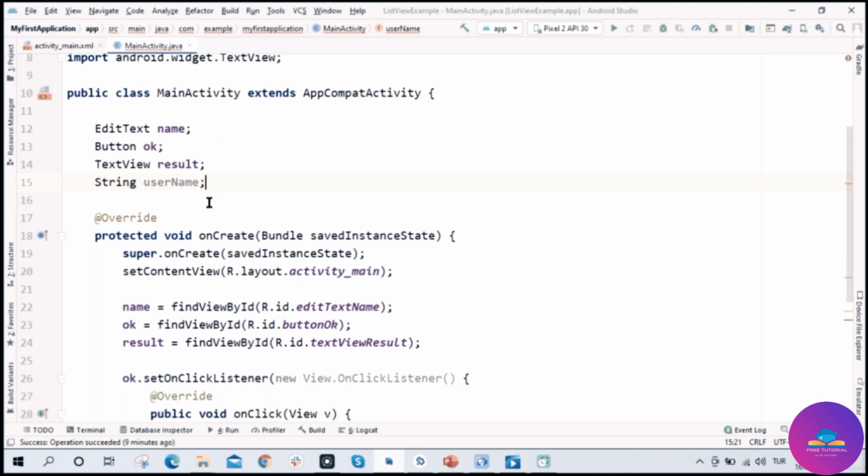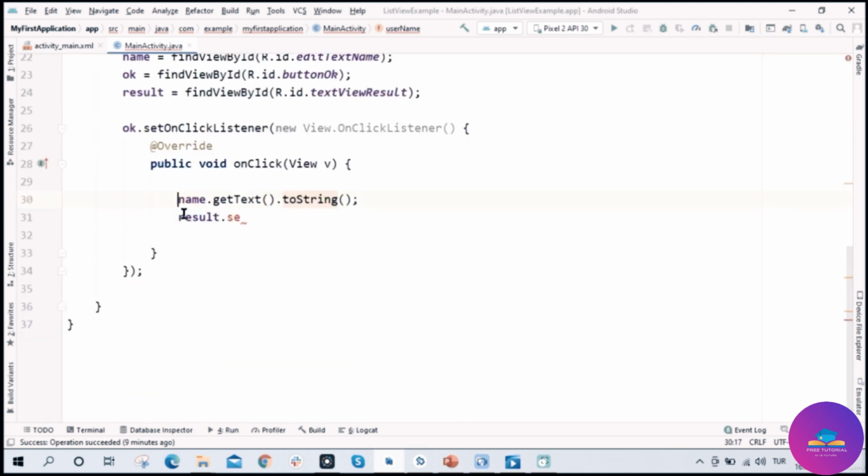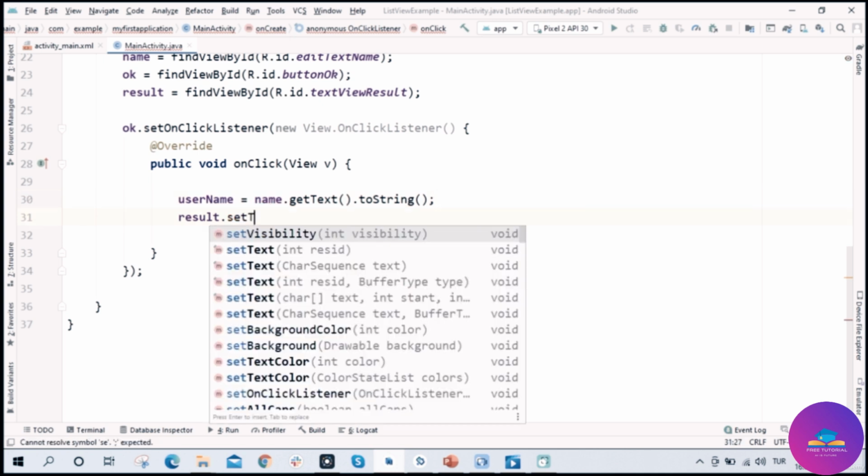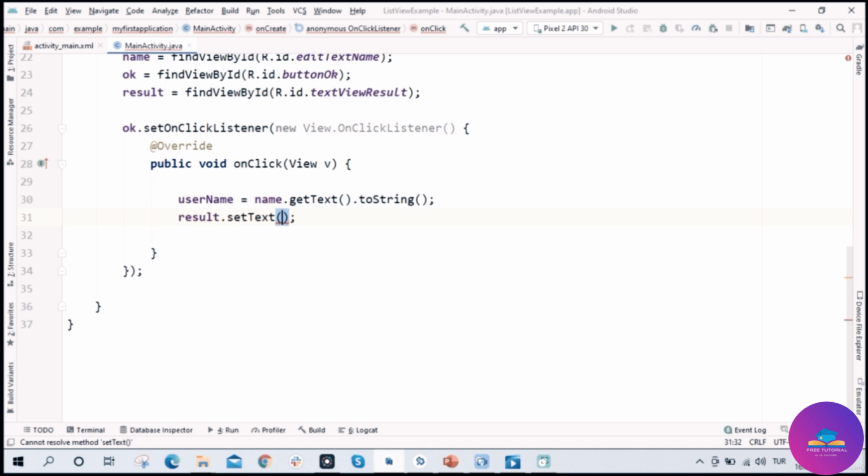I will assign the text that I took from the EditText and put it into this username string. So because of this, I will write here username equals name.getText.toString. And then I can set the username on the text view. And I will write here result.setText, and inside the parenthesis, username.